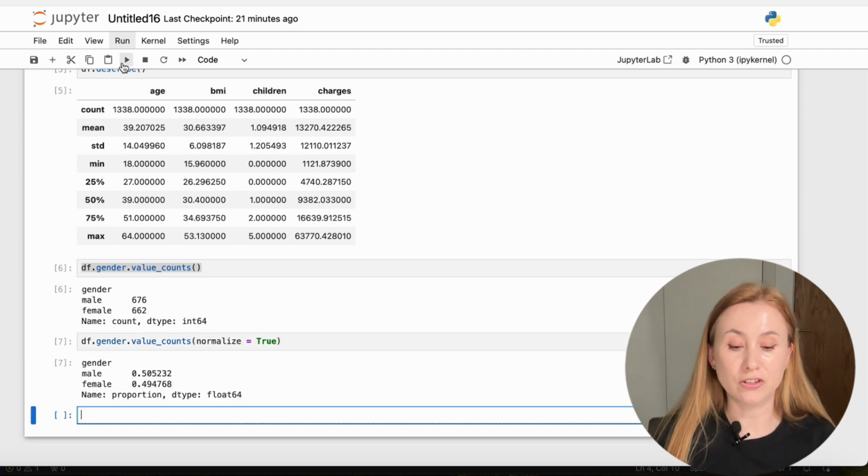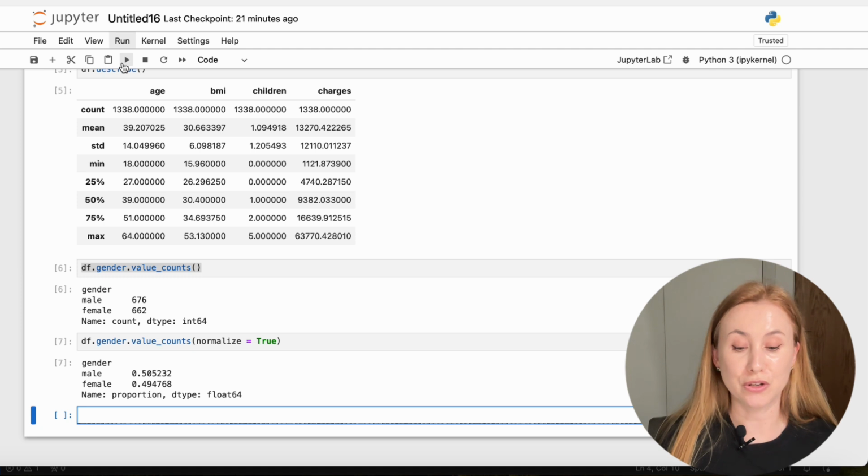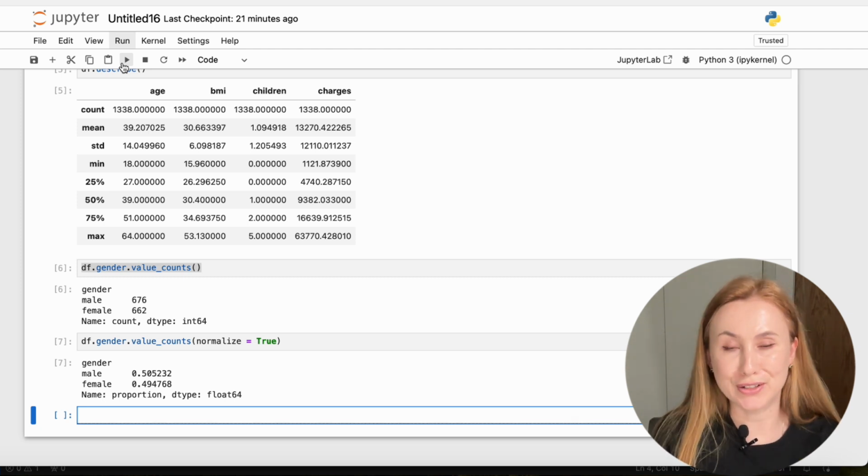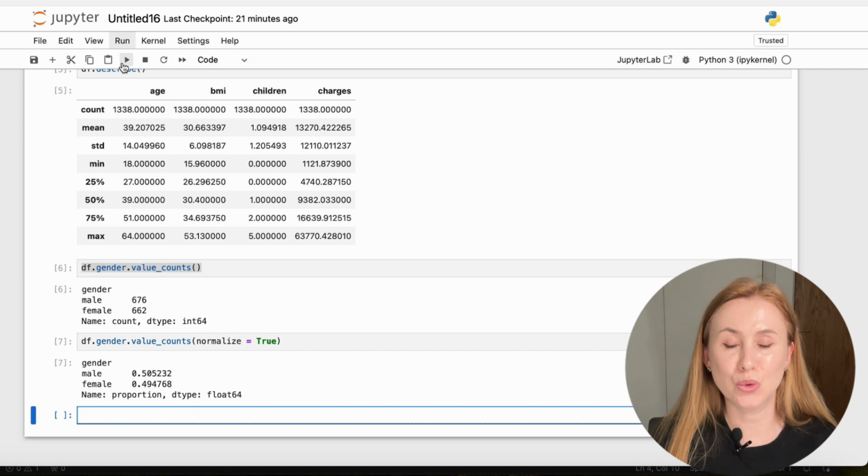And it will change the count to percentage. So if you want percentages, it's very easy. So now you know that 50.5% are male and the rest are female. I have another line of code that can help you to analyze all the categorical data at the same time.